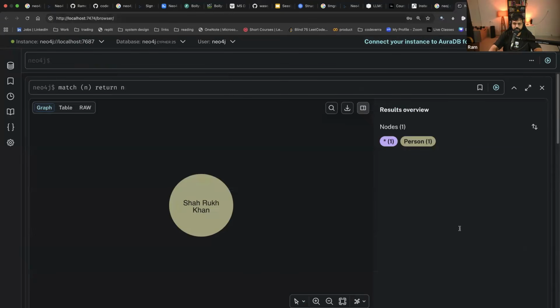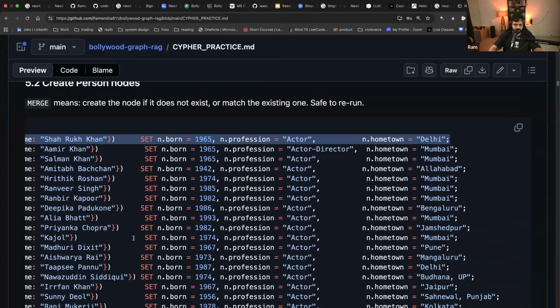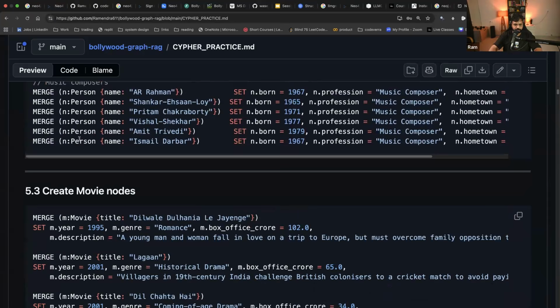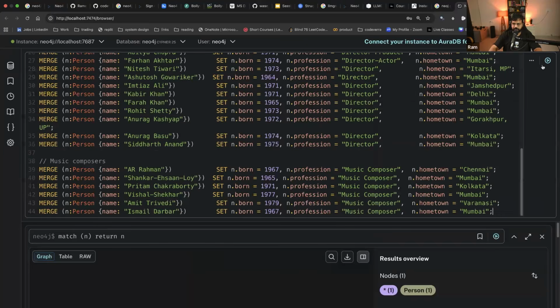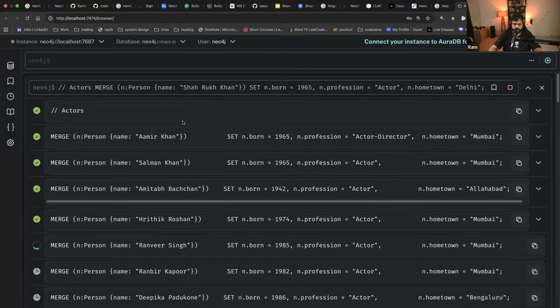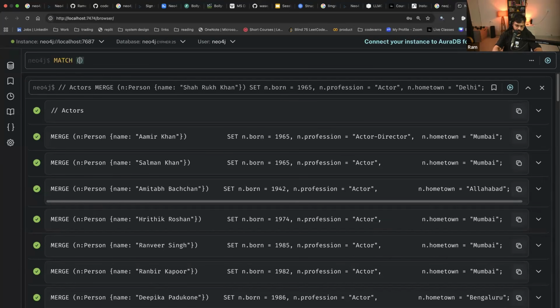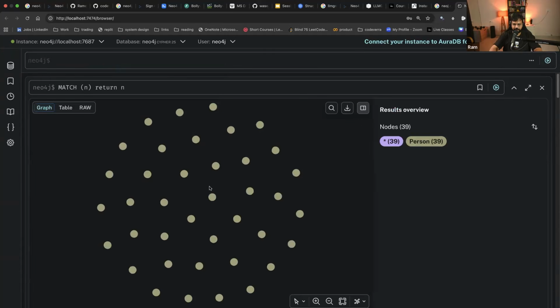Okay, now I want to add some more actors also. So I will go here, and you will see I have so many actors here. Amir Khan, Salman Khan, Hrithik Roshan, all of them are having same data. So I'm going to copy them, and then I'm going to have some music composers also. So I'm going to come here, and I'm going to put all of that into my database, and I'm going to run it. Okay, so after that, if I run my query match, तो अभी तक मैंने कोई भी relationship नहीं बनाया. I have just created nodes. So I will just see nodes which are disconnected with each other. Lot of nodes.